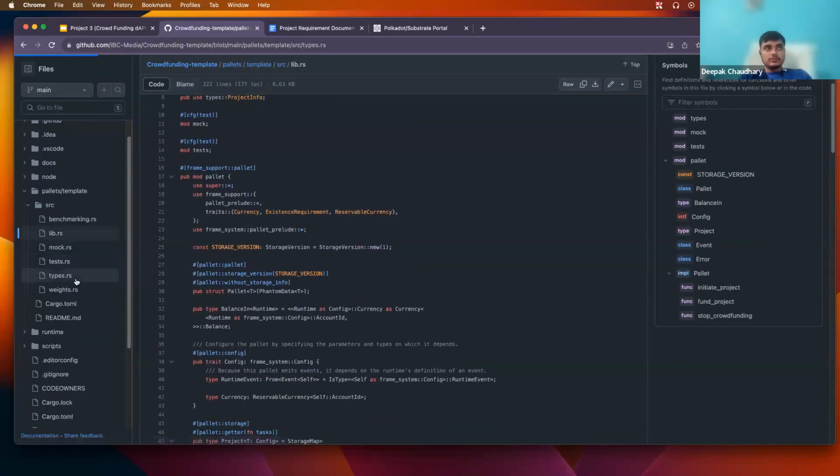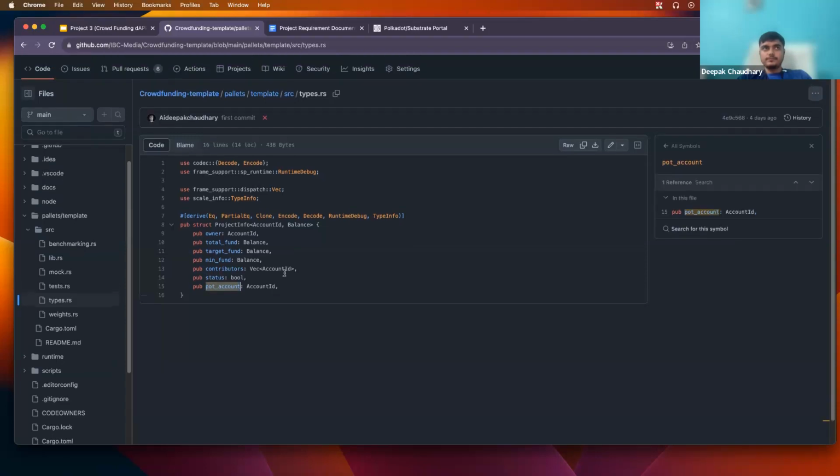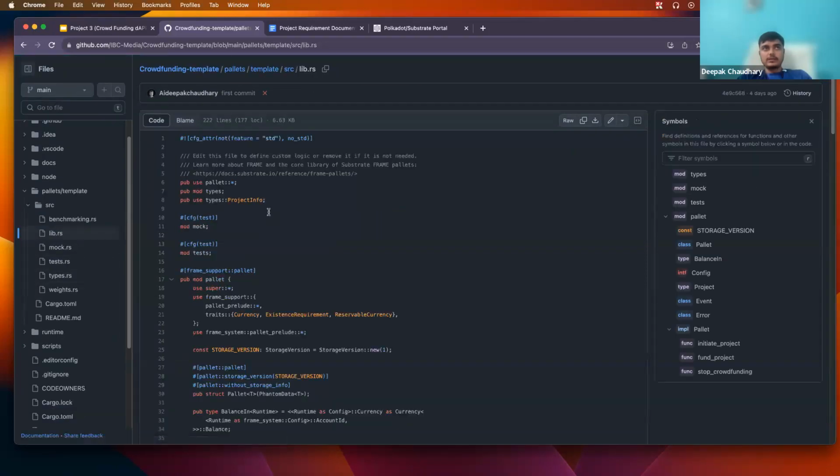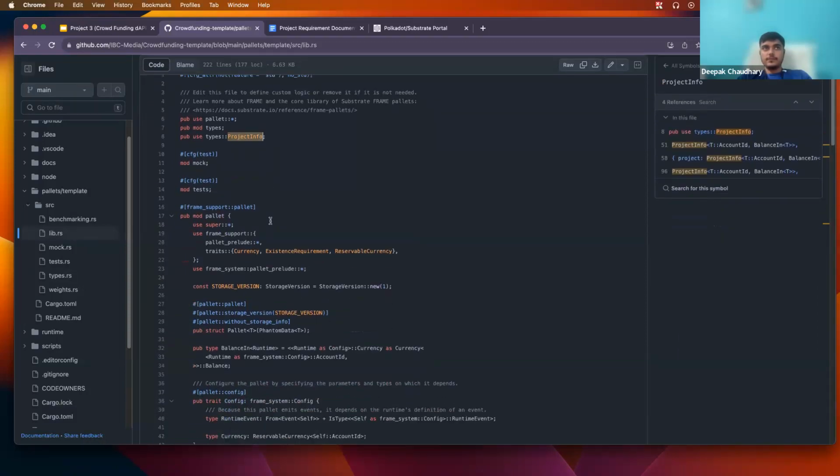Okay. Before that, let's go to the type. So we have defined one type, that is project info, that contains all the information of a particular project. Right. In one project, we have defined the owner and the target fund, total fund, minimum fund, contributors, and the status. Is it currently accepting the funding or not? And the pot account. Okay, so we are importing this project info in our lib.rs.